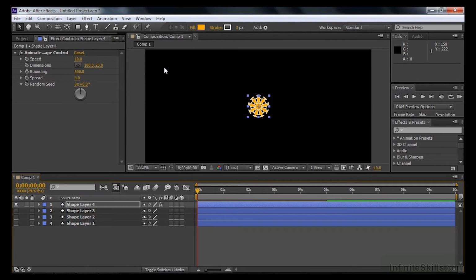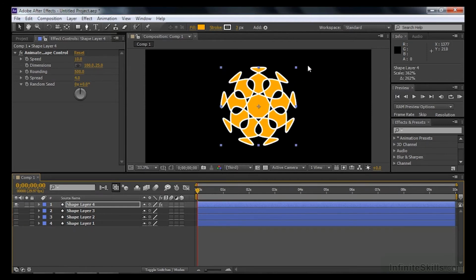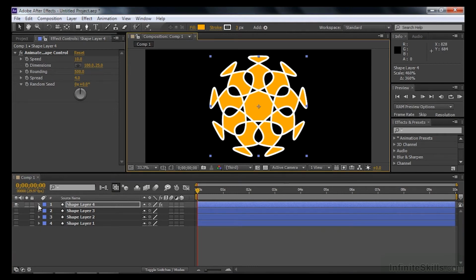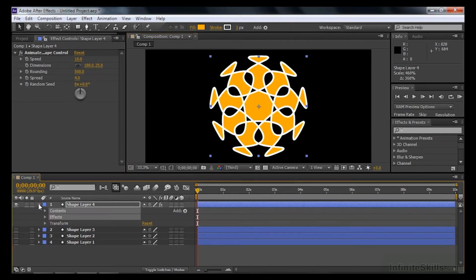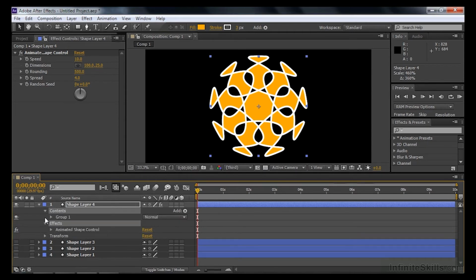So I'm going to double click on that. It's going to add another layer there on top. Let me blow it up so you can see it better. There you go. Let's take a look at it. It is the mandala we saw earlier, but this one has extra things going on. It has an effects property group there, something you haven't seen. Let's open up that effects property group.